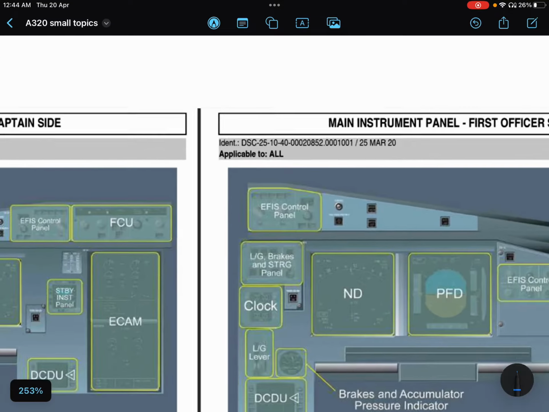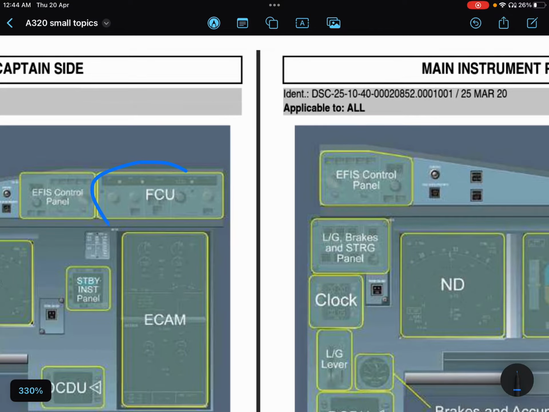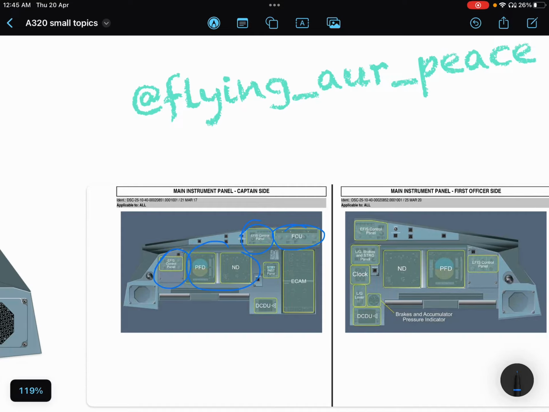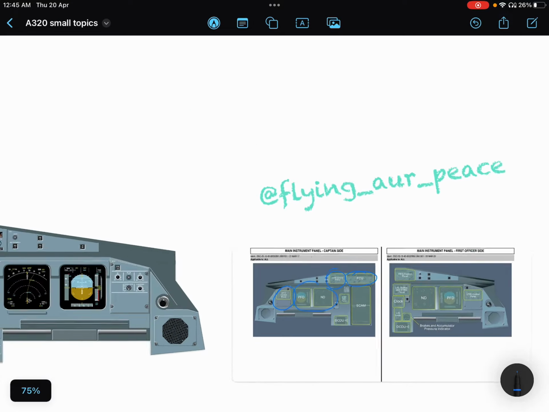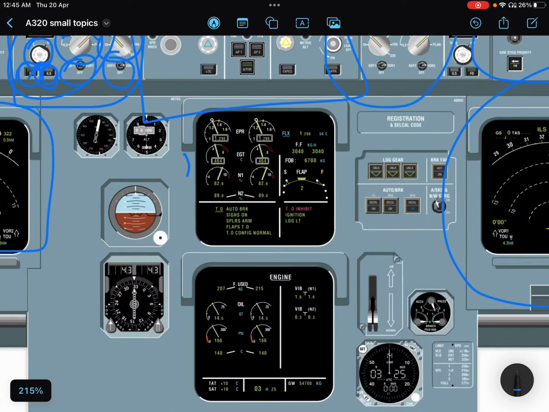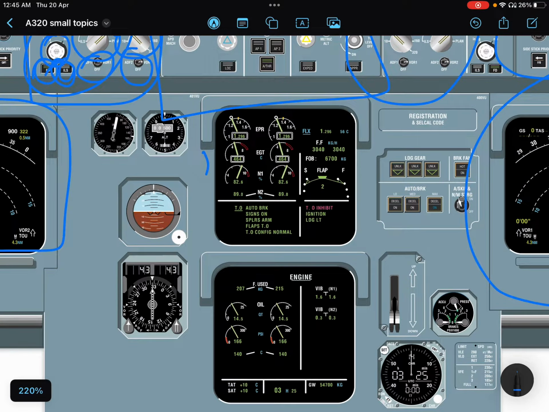Okay, this is FCU panel. This is IFIS control panel, IFIS control panel here also. Then okay, these are the things. This is identical to the left side, same identical to the left side. Then we have, okay, come to the main part.